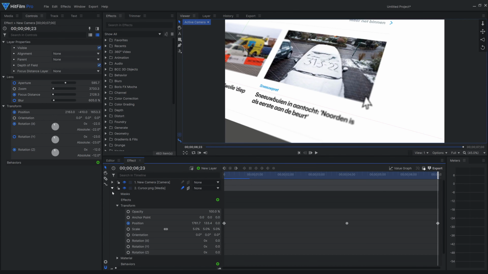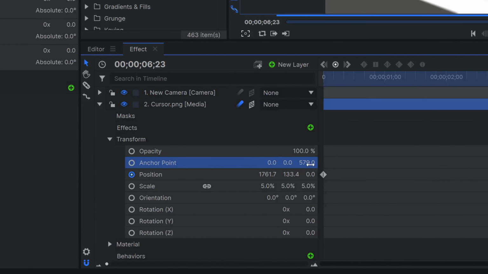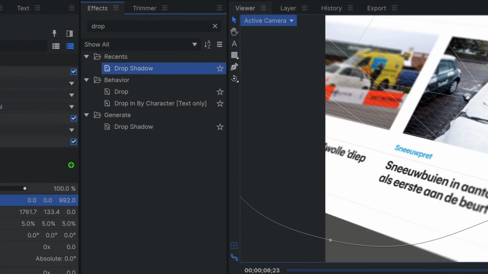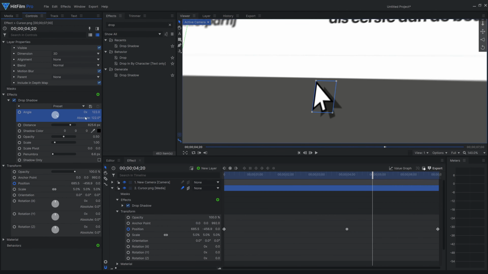Remember those assets we added earlier? If we raise the Z height by a touch and add a drop shadow effect with a broad penumbra, you add a whole new dimension of depth due to parallax. Go wild.